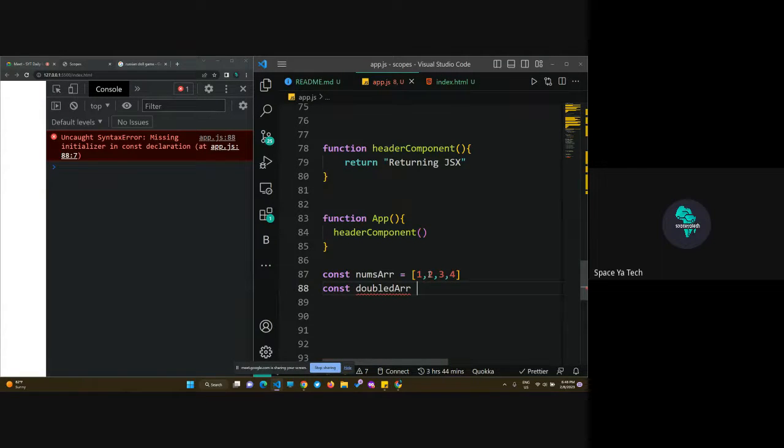Anyone? You can use the map. I was trying to talk and I got choked. How do we do it?